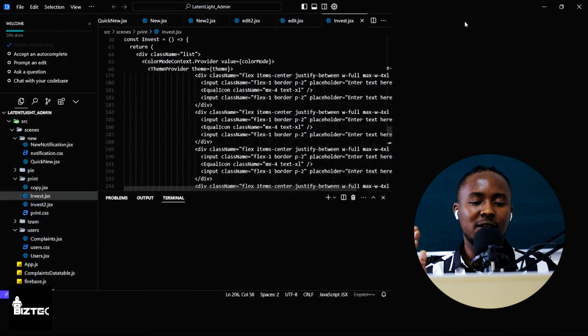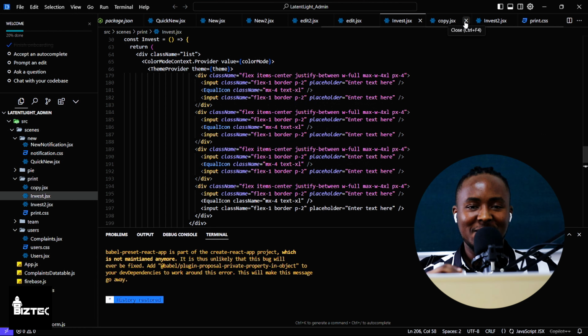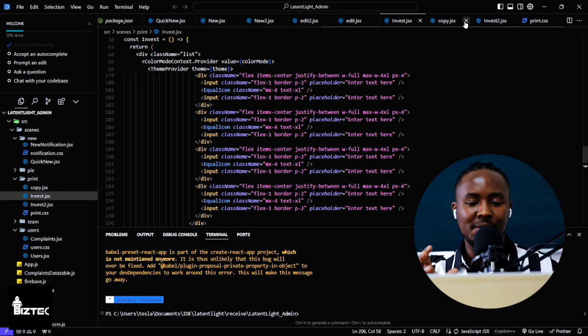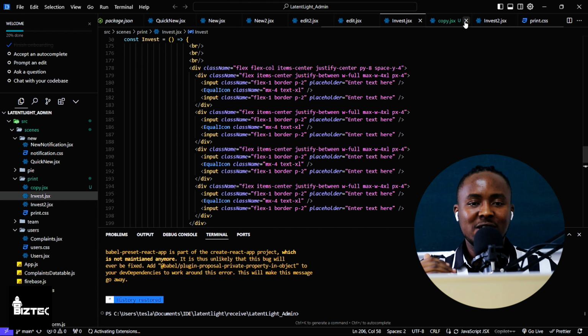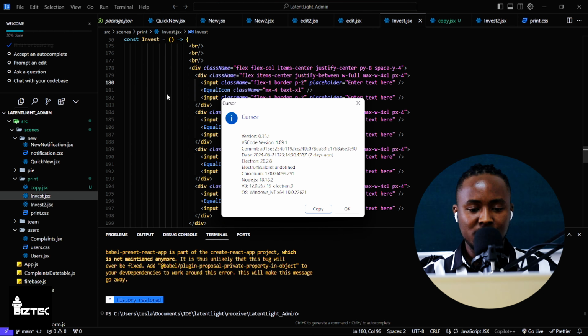Now the first thing you see is that Cursor is quite similar to VS Code, the interface. Why? It's because it's a forked version of VS Code, and this is what makes it easy. If you already have VS Code, it's more like VS Code, but in beast mode. So if you look at it right now, if you go on help and you go on about, you see that the version is 0.35.1. That's the version of it.